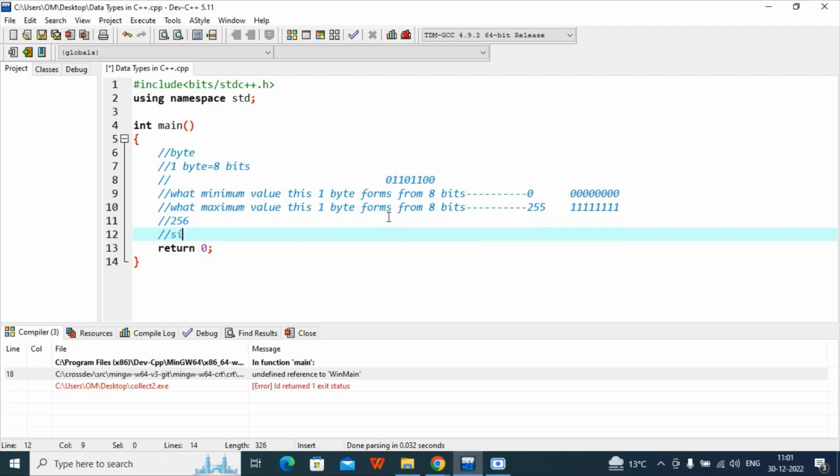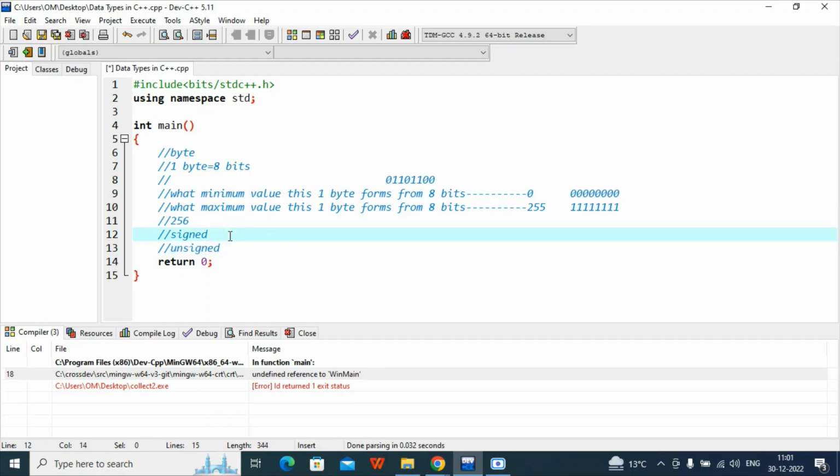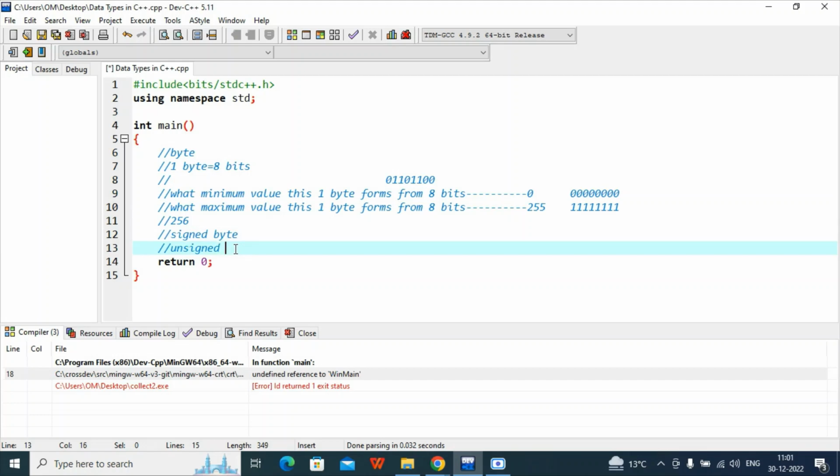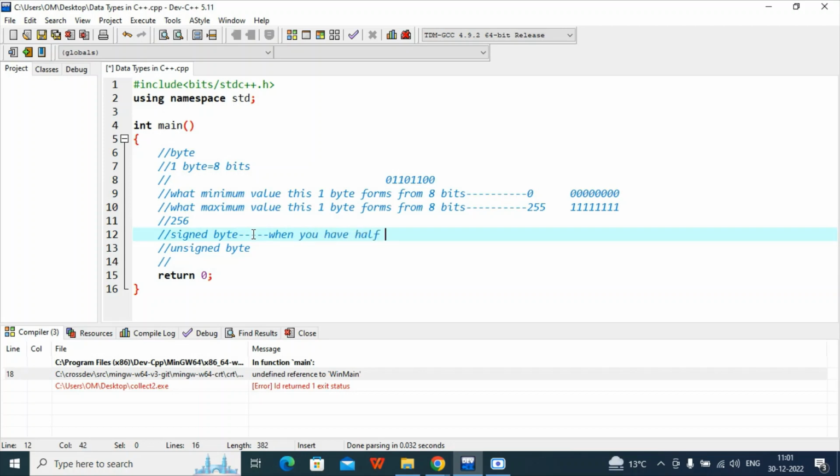There are two concepts: one is signed, another is unsigned. What do you mean by this? Two types of byte are there, signed byte and unsigned byte. A signed byte is when you have half negative numbers and half positive numbers.